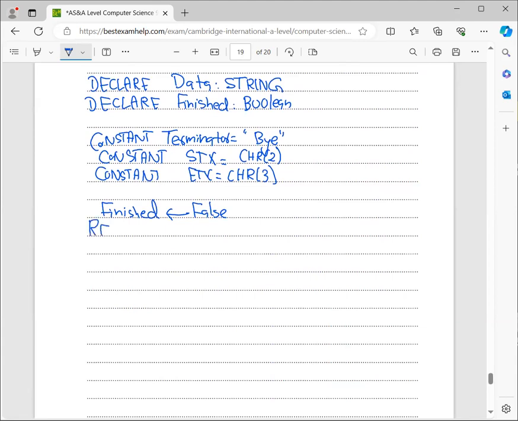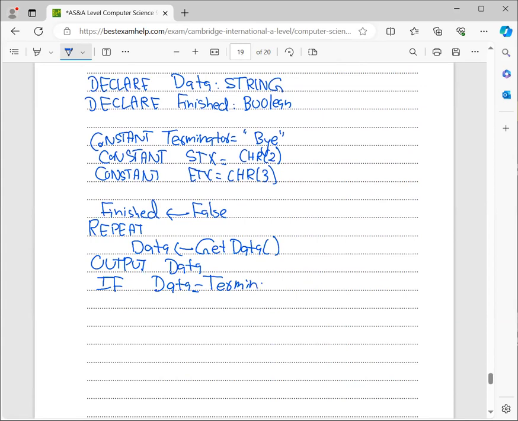After that, I am going to start my repeat until loop, and first of all I'm going to have all of the data from my get data as per the question. Get data, output data, and if your data has the terminator that you assigned in the question, then you need to set your finished as true, because your program will not run after that.